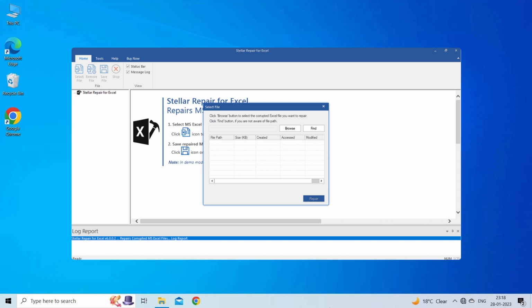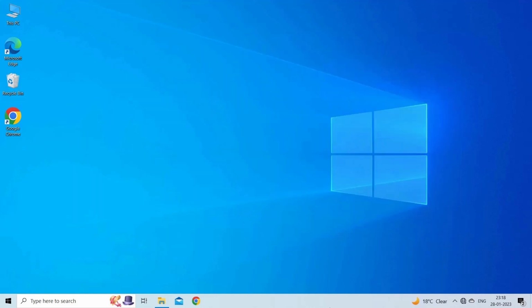This software is designed with an advanced algorithm to repair all sorts of damages, corruption, and errors in the Excel file. Therefore, just try it and see how it works. So, this is all about fixing Excel options grayed out issue in MS Excel.